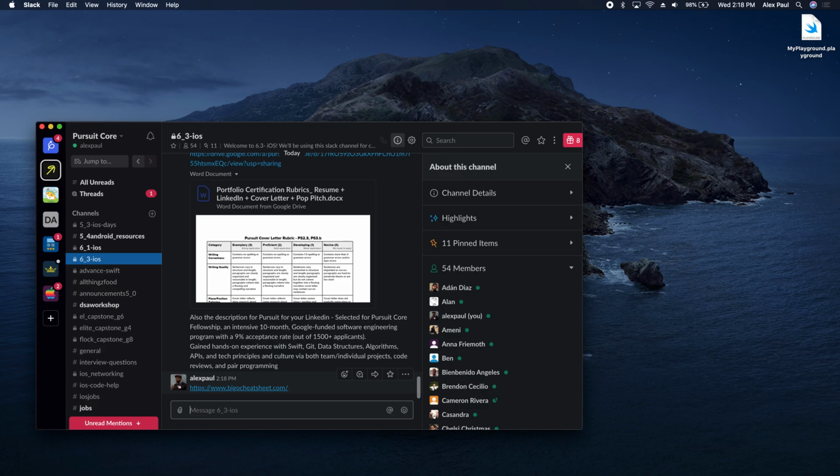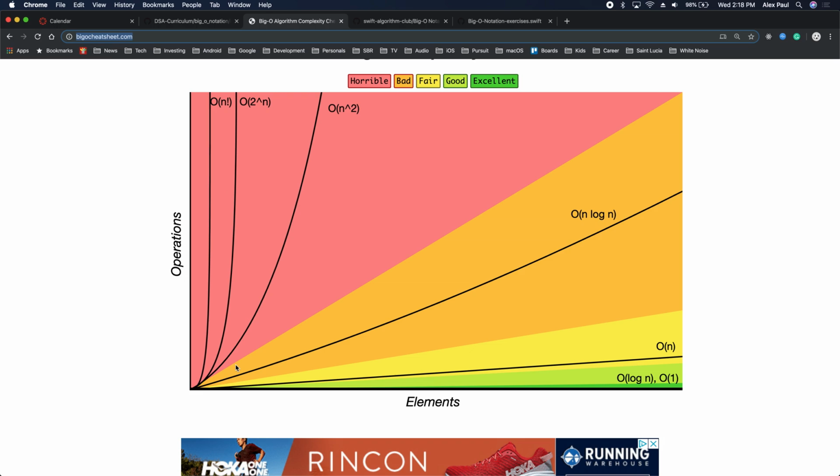Did we all get access to the Big O sheet? Did we all get access to the link I sent? Lilia, you have it? Does everybody have that chart? Make sure you bookmark that chart. Okay?